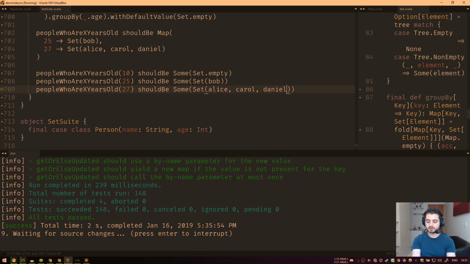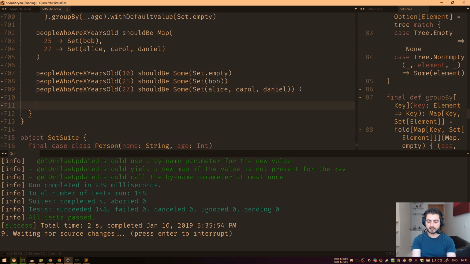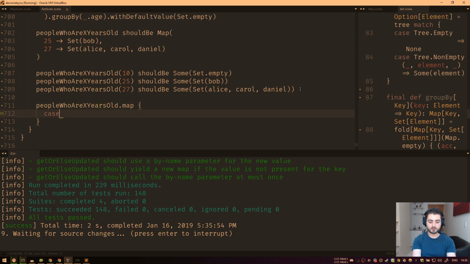And for instance, if you wanted to figure out how many people are 25, how many people are 27, then you could go down over here and do people who are X years old, map, and you have the key value over here, right?